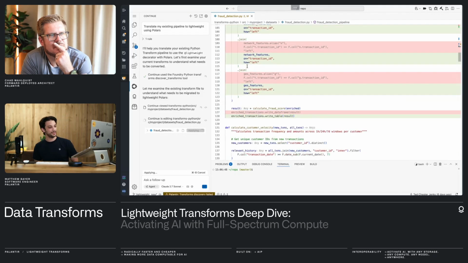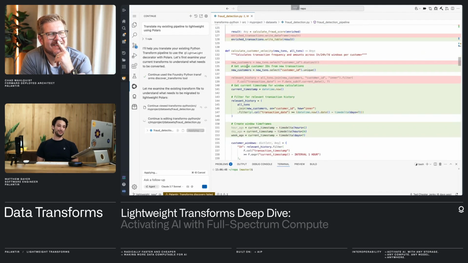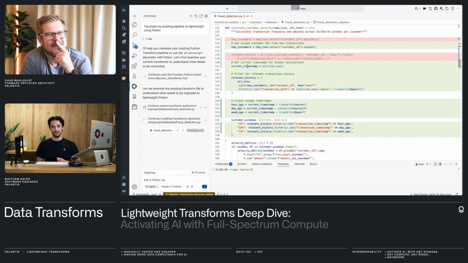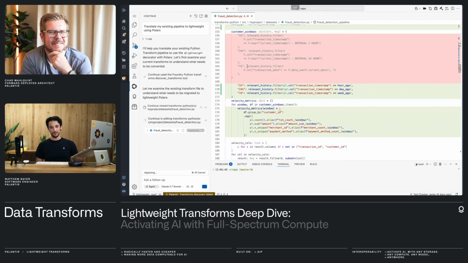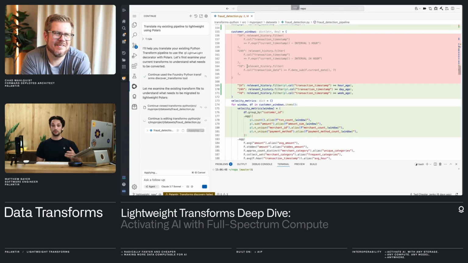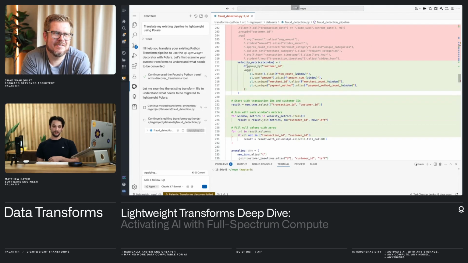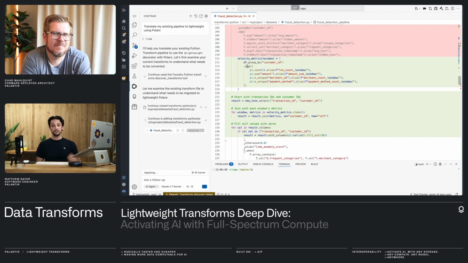So just highlighting a couple things, it is applying the lightweight decorator, which we could see. We'll let it run, but we'll take a look. Really, all it's doing here is applying a decorator to your Python function that enables lightweight mode. You can configure the amount of resources, so memory and CPU, you want on top of it. And then all we need to do is write this logic in Polars instead of Spark.